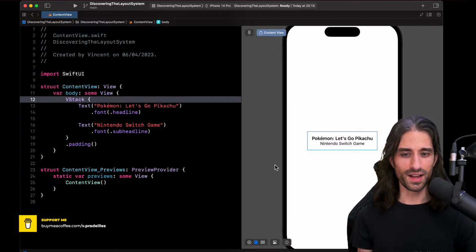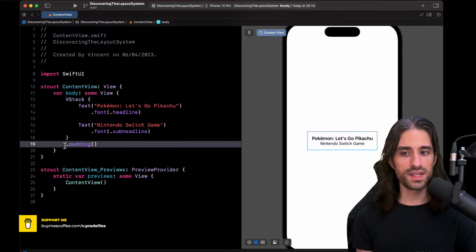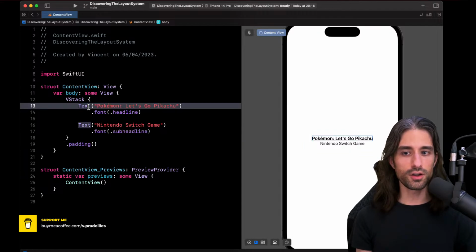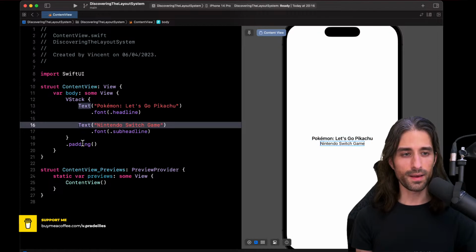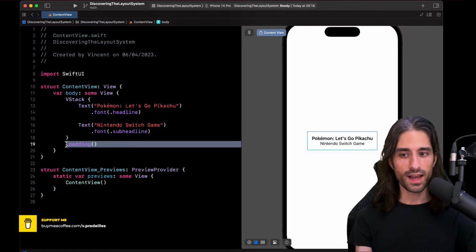So here, the thing you should take away from it is that it's important where you call a modifier with regard to the layout system. Calling padding on the VStack or calling padding on the text inside of it is not the same thing. And something that's interesting is that I'm going to call padding on both texts inside the VStack.